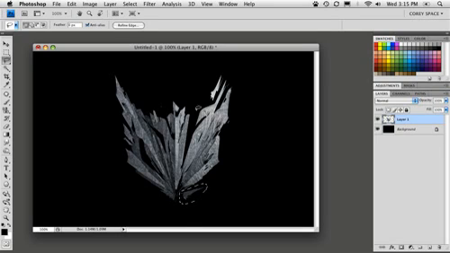Now I have two options here. I can basically cut this to its own layer or copy it to its own layer. In this case, we're going to copy it. I'm going to press Command-J. If I grab my Move tool, you can see that there's that one shard, and I'm just going to put it right in the middle of my file. I'm going to continue on.